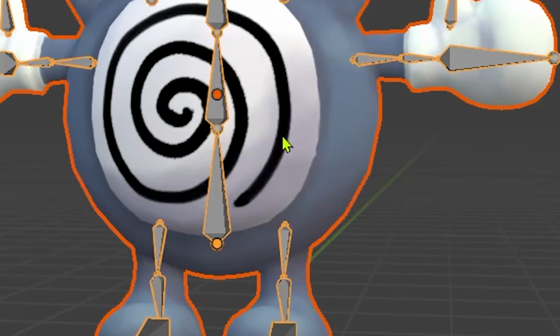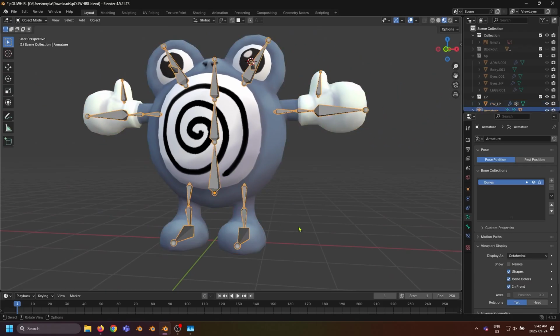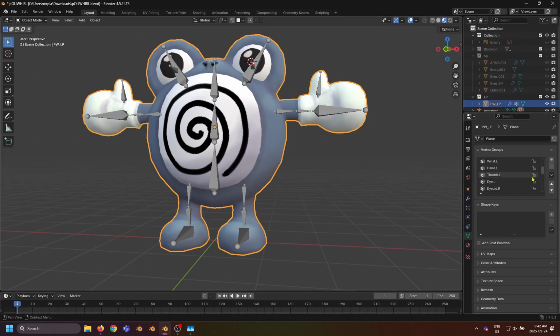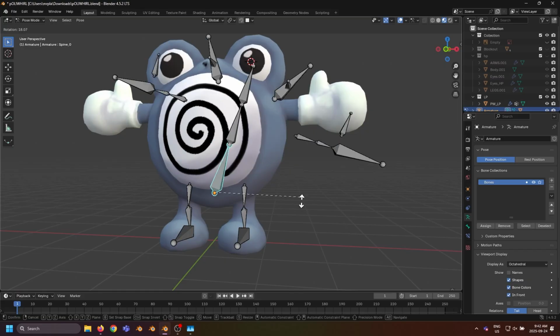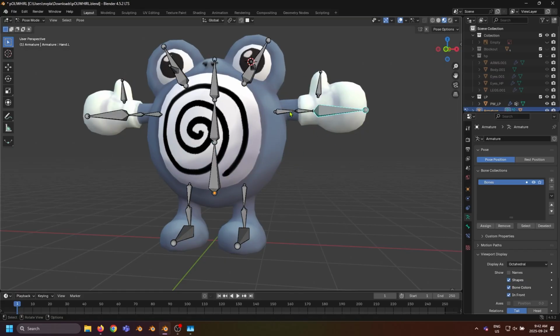Now to check that everything worked, if you just select your armature and move it around, the body should move with it. But if you go to pose mode and you rotate the bones, nothing should happen.